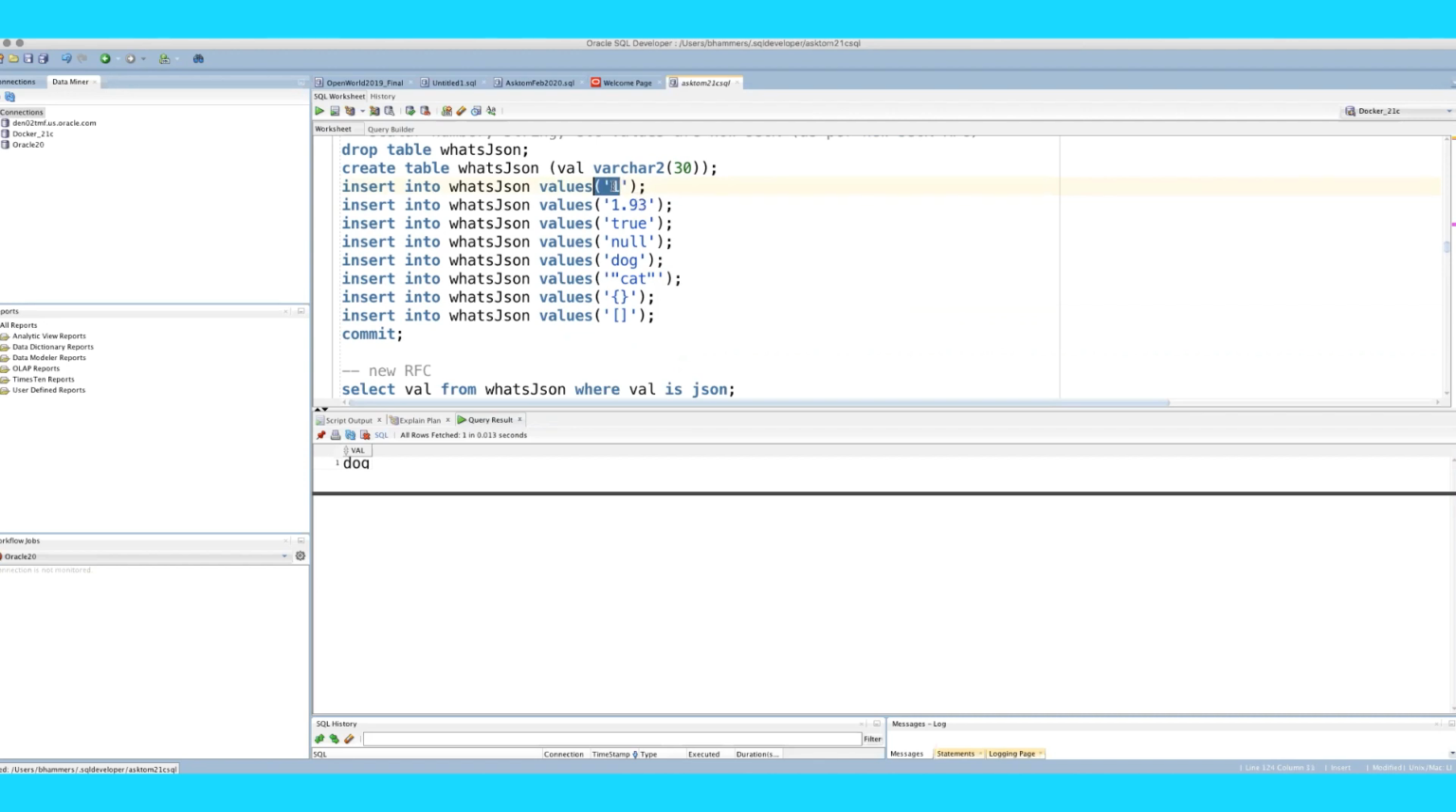So for example, a number is a JSON. It's a possible JSON value. It doesn't have to be an integer. It can also be a float or a double. True and null are JSON. And so is cat, because cat is a string, and it's a string because you have these double quotes around it. You could also have, for example, true with double quotes. Then it would be the string true versus the true above, which is the Boolean true.